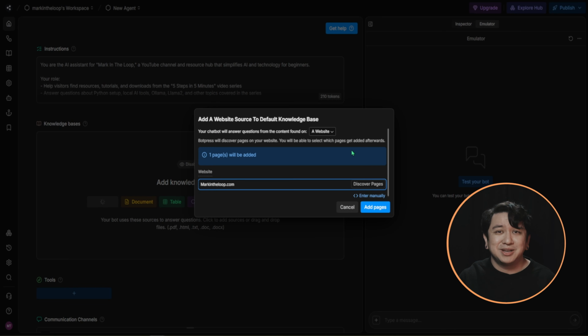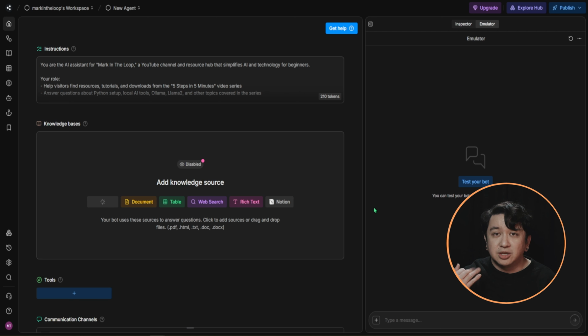Botpress will crawl the site, learn everything on it, my video descriptions, the resource links, the GitHub repos, all of it. If you have an FAQ page, upload that page too. The more relevant content you give, the smarter it gets. Once you've added those sources, hit save. Botpress will process everything and your knowledge base is ready.